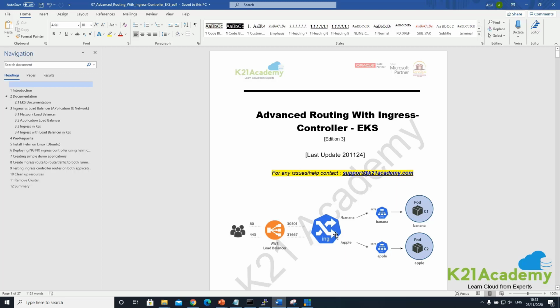We're going to deploy an Ingress controller, which will point based on the request: if banana, forward it to this; if apple, forward it to the bottom one. In front of that, we are going to put the load balancer, an AWS load balancer, which will be front-ending or listening on port number 80 or 443.